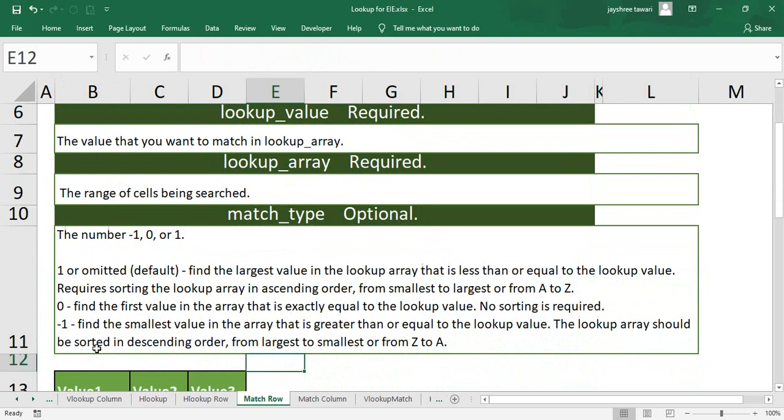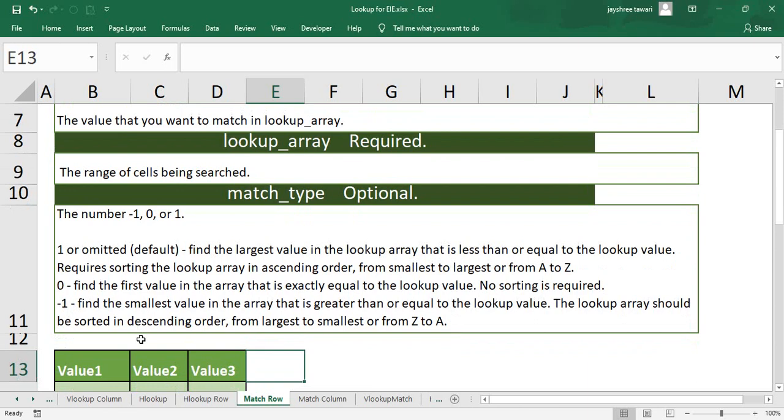The first option: suppose you have written 1, or in case you have omitted it, in that case Excel is going to search for the largest value in your lookup array that is less than or equal to the lookup value. In this case you need to pay attention that your data should be sorted in ascending order, or smallest to largest. If you are writing 0, Excel is going to check for that exact value. In case it is not found, it will give you an NA error. If you have used 0, you don't need to sort your data.